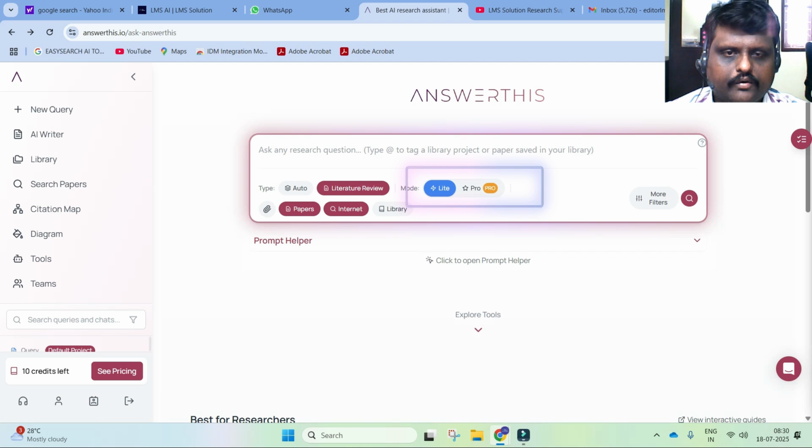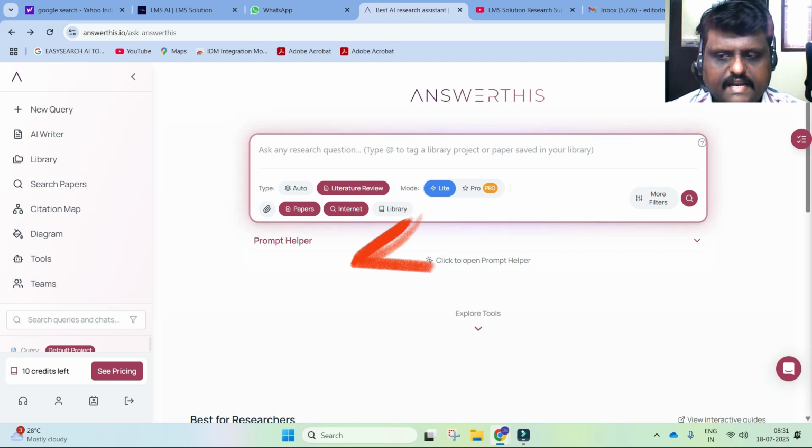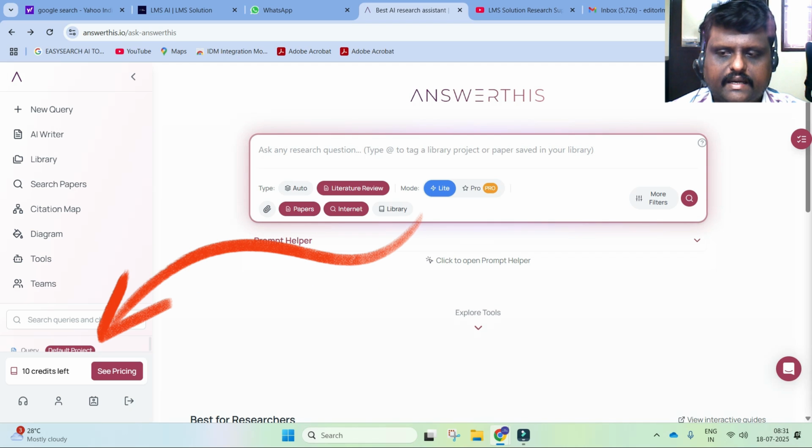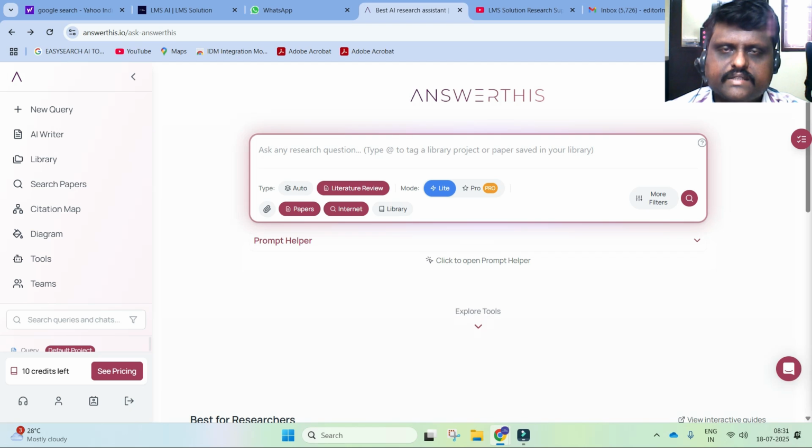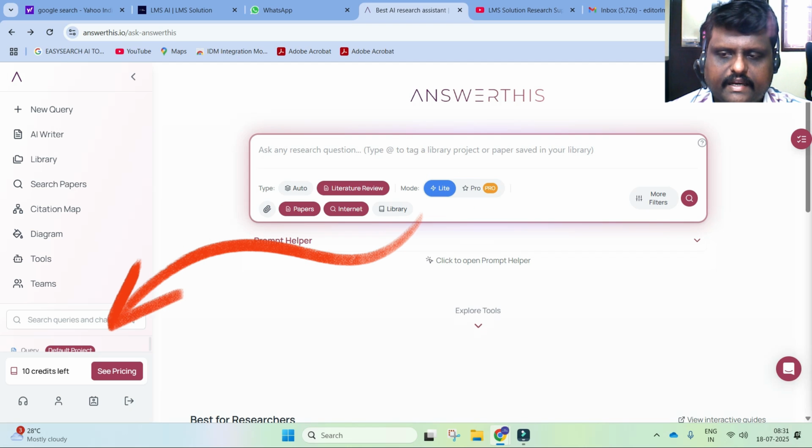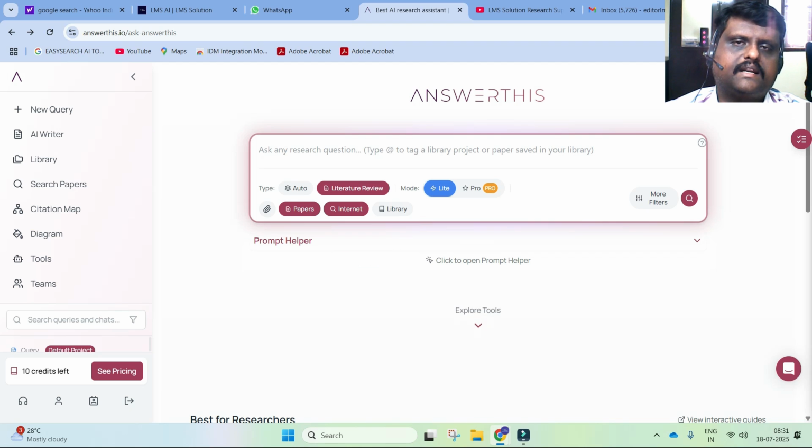So if you want to go for the pro plan, you have to go for the subscription option. Here you can see you will be given 10 free credits whenever you are logged in with your mail ID. So after logging in with your mail ID, you will get 10 credits. After that, if you are interested, you can go for the subscription option.